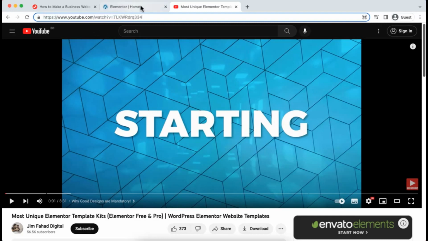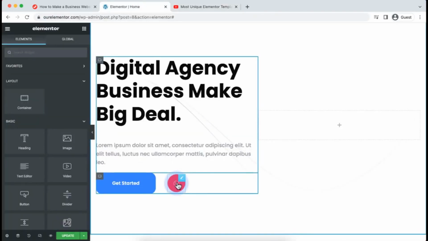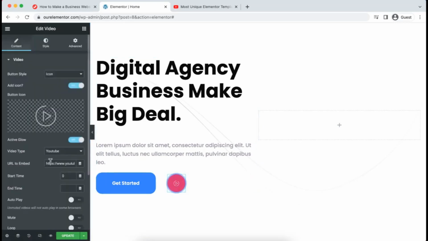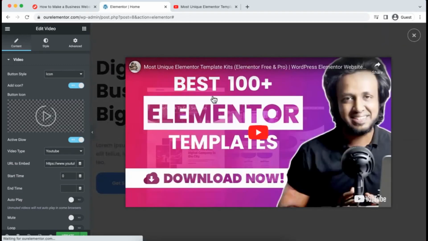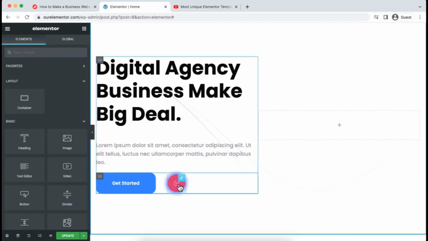Let's now go back inside Elementor page builder. And again, let's select this button from here. Now within this field, it says URL to embed. First of all, I'm removing the existing video URL and pasting the URL of my video. Now this time, if I click on this icon, you see my video is appearing here on the beautiful pop-up. Alright, let's close it. This time I want to do some styling with it. So click on the pencil icon again.